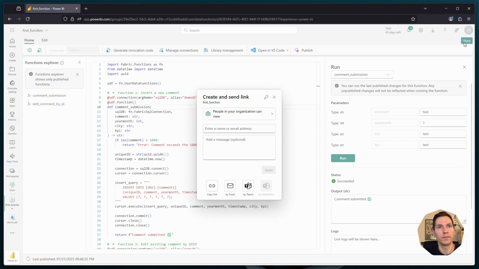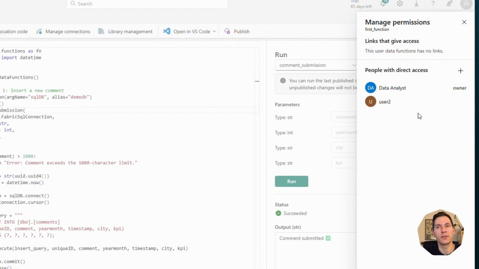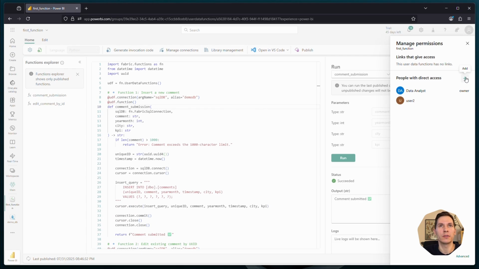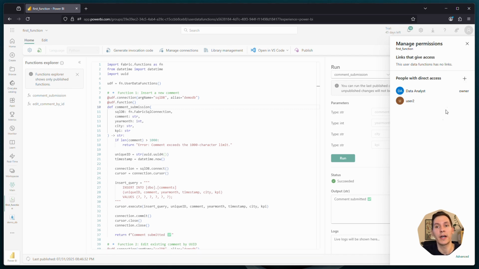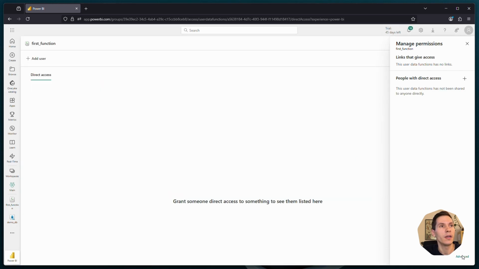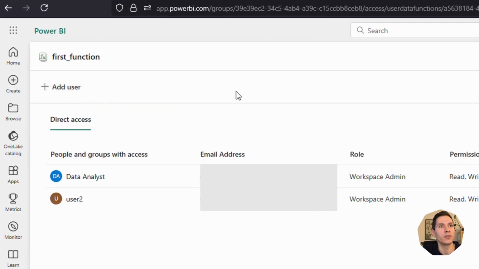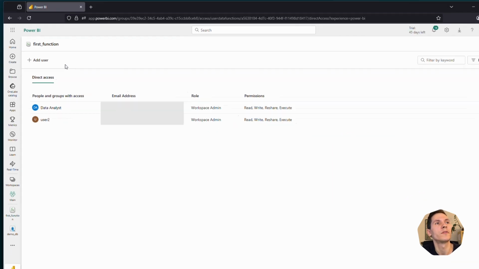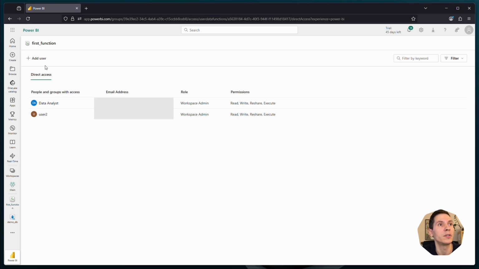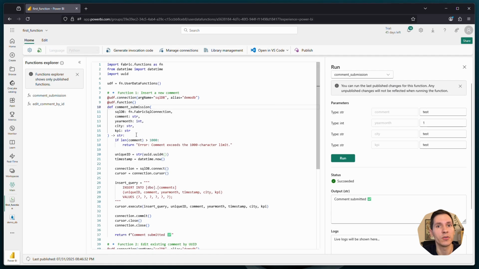Don't forget to click here and give access to your function. It will automatically give access to people who are in the workspace the function is in. But in order for users to be able to use this function, they need to have access. So you can go here, click advanced, and you will see the list of the people who have access to this function essentially. So think about that when you are going to be publishing your report to the service for people to use. Don't forget to give them also access to this user data function. Great, so comment has been submitted.